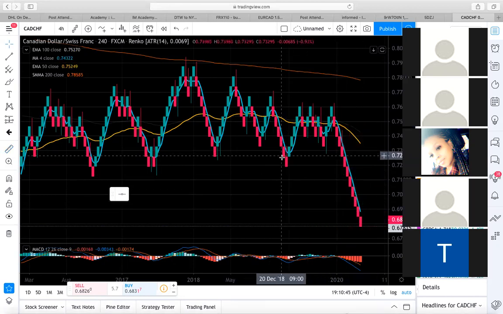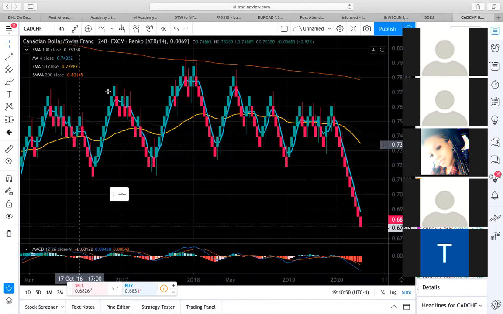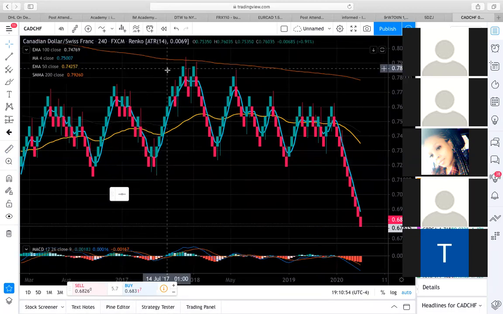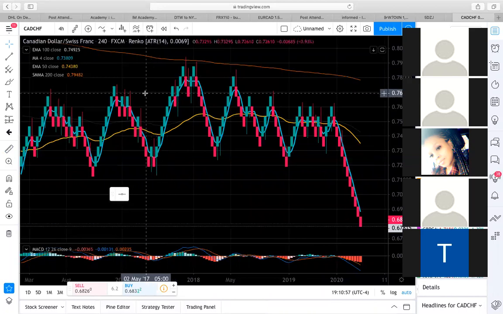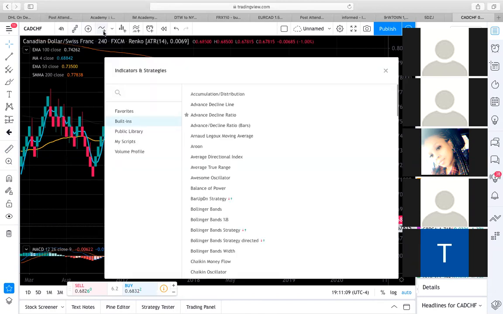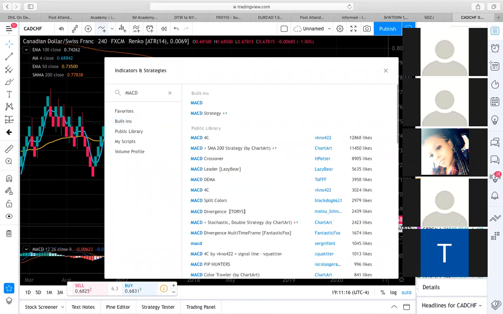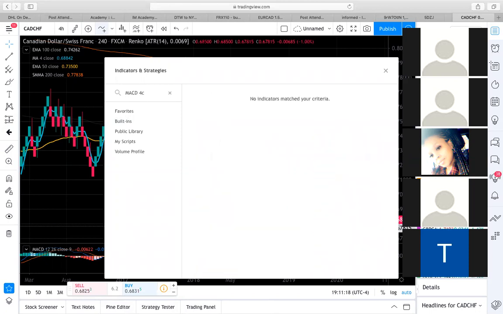That's crazy. What time frame do you want us to start off looking at? It doesn't matter because we're just gonna be adding the indicators for you here. You can look at the 4 hour, that's fine. And what I want you to add is, at the top, you'll see this little wave with the little plus sign. You'll want to click that. And what you'll want to add is going to be the MACD 4C.